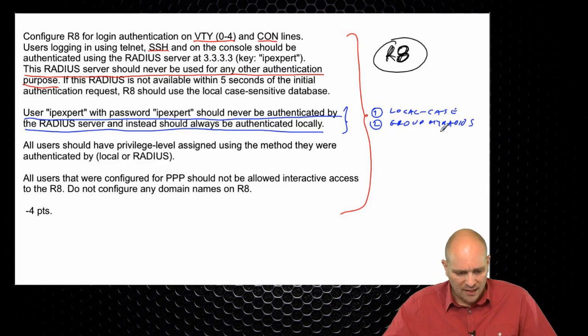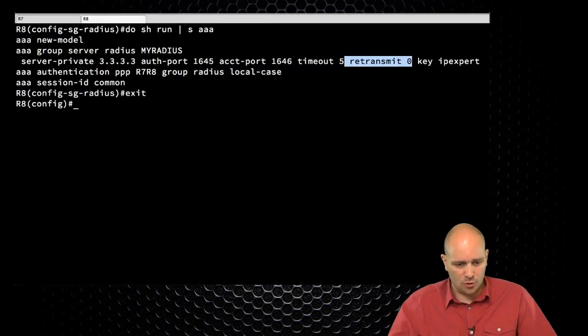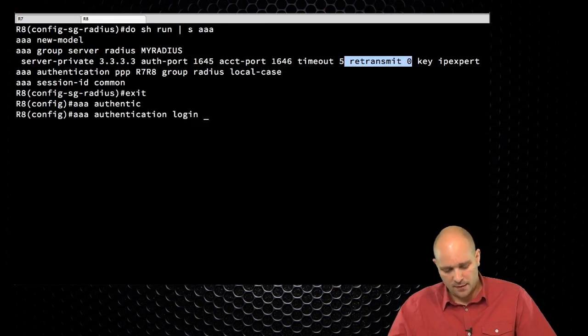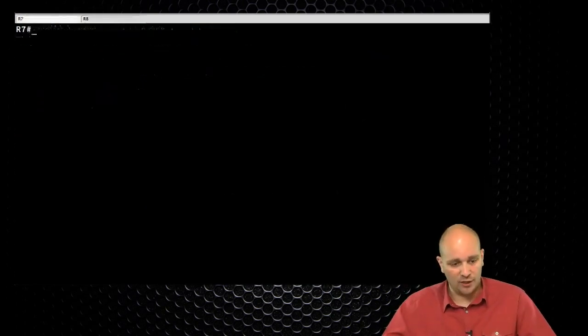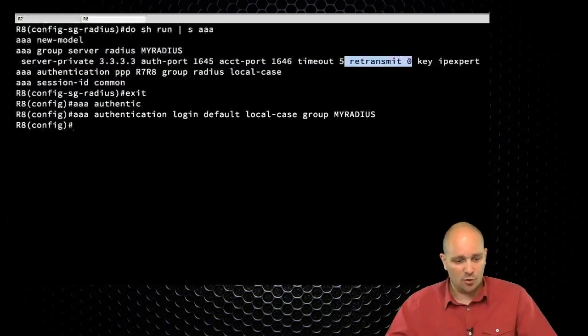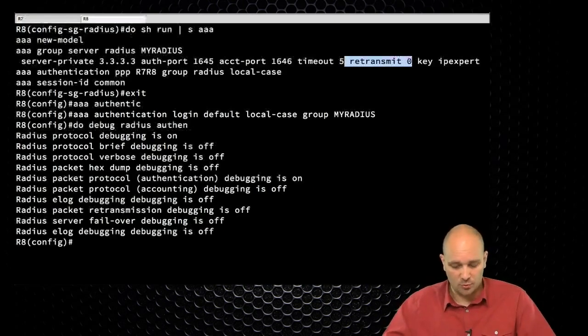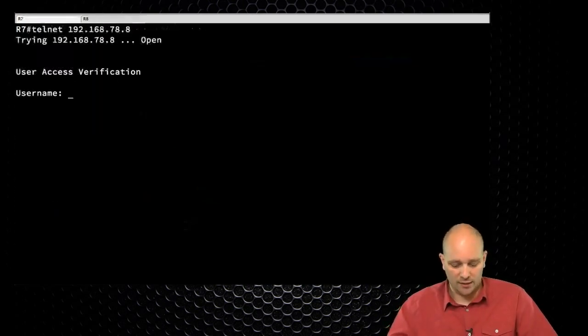So let's go in and type this in. I'm going to say AAA authentication login, and let's use the default authentication list. So I'm going to say local case and then group myRadius. So at this point here, if I try to log in from R7, so telnet 192.168.78.8, let's on R8 say debug radius authentication just to see what happens. And I'm going to try to log in as user IP expert.